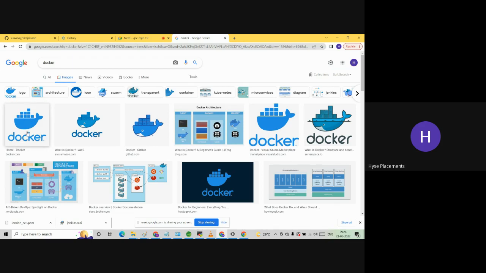So where does Docker come into the picture among these stages? In the deployment stage, Docker will come into the picture. Docker will be used in the deployment phase. Why? With the help of Docker, we can create the containers, and in the containers we can deploy our applications.